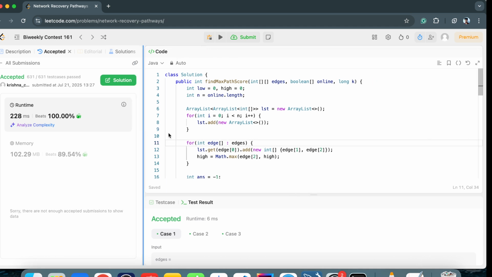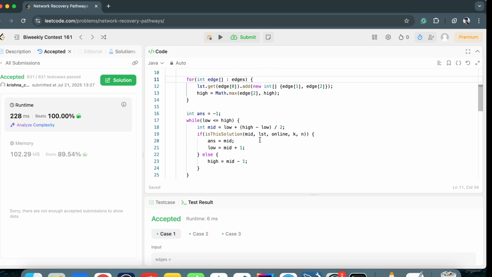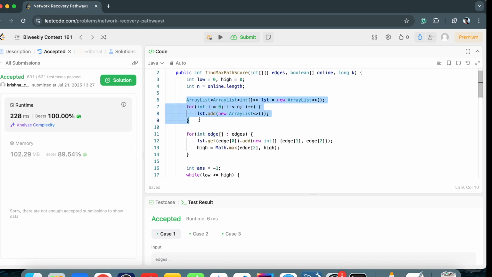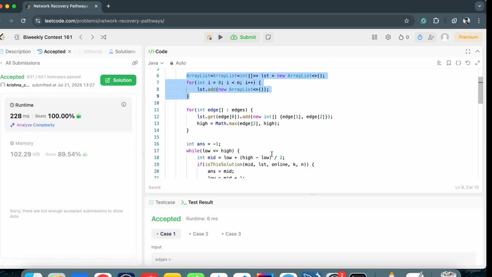As for space complexity, when we notice here, we are again creating the adjacency list, so it is V plus E. That is basically the space. We are not bothering a lot about the space in this particular one.